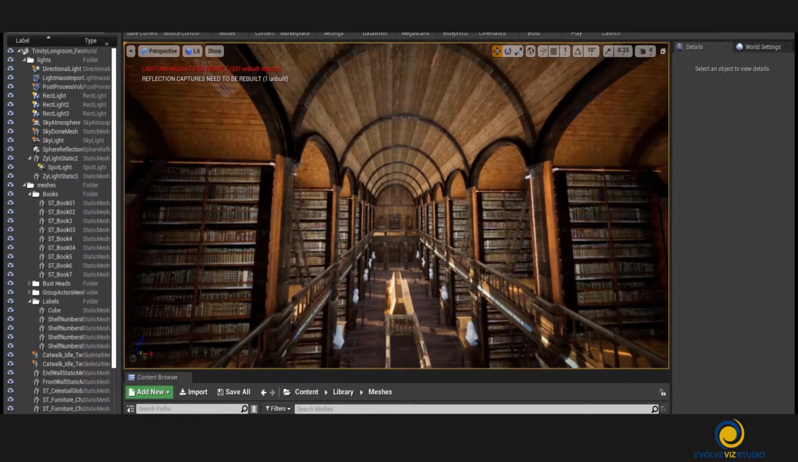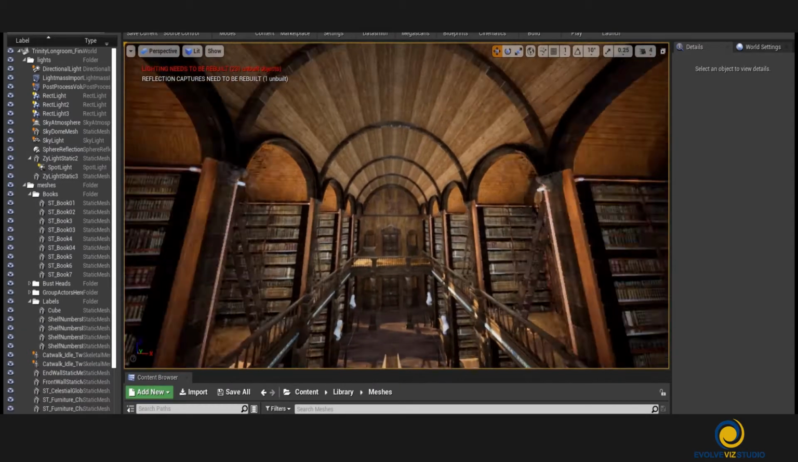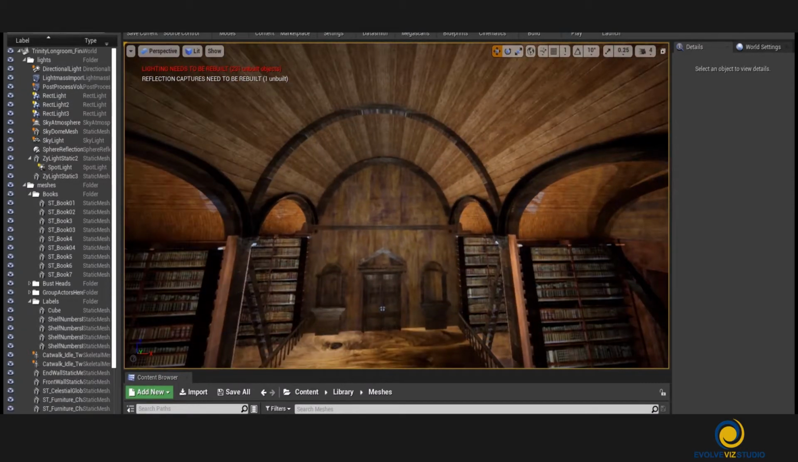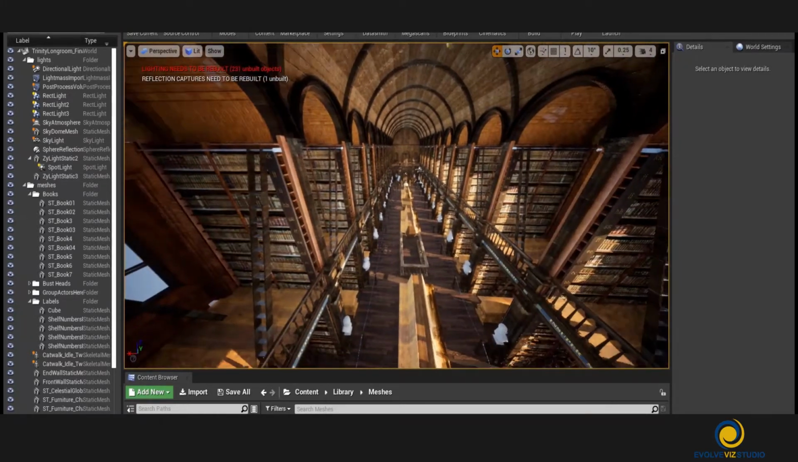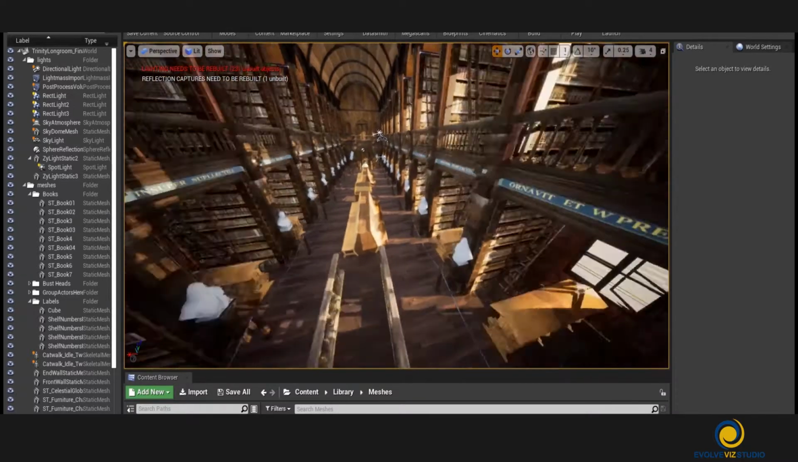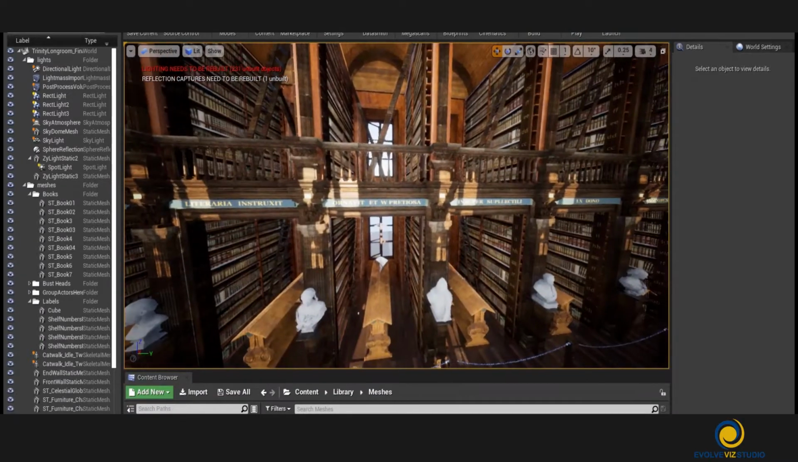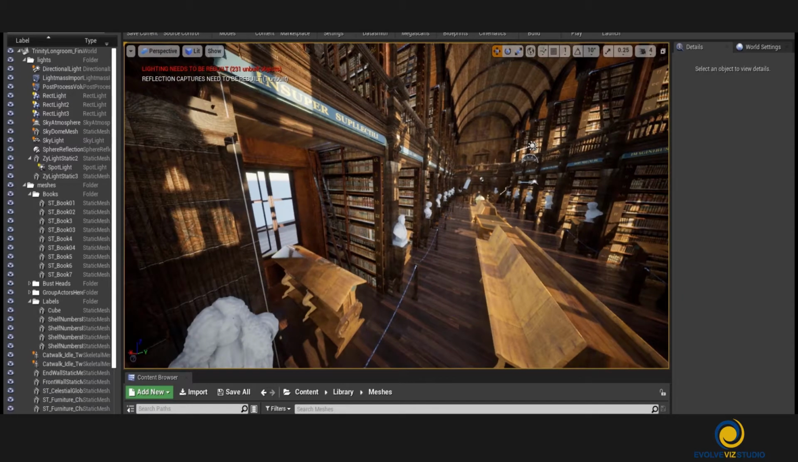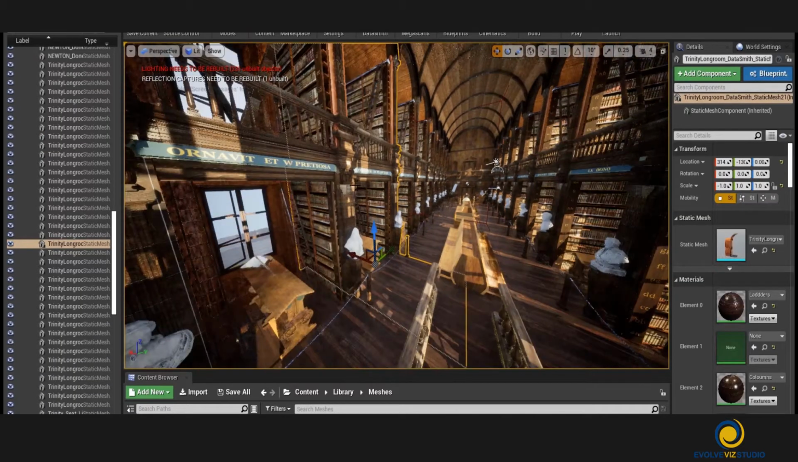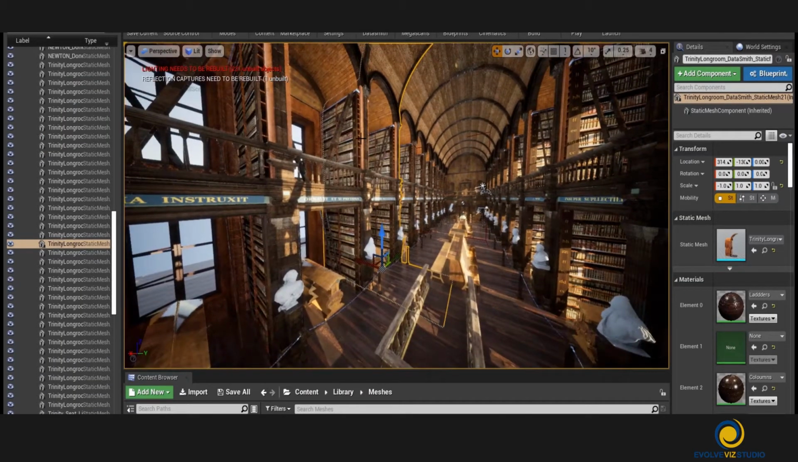The scene you're looking at here is a representation of Trinity College Long Room Library. I've never been here in person myself, but it's where the Book of Kells is stored. Basically, my client required me to recreate, from online video and photo reference, the Long Room Library in detail in 3ds Max.